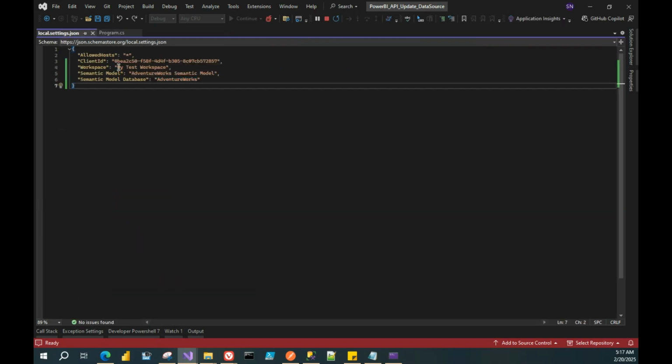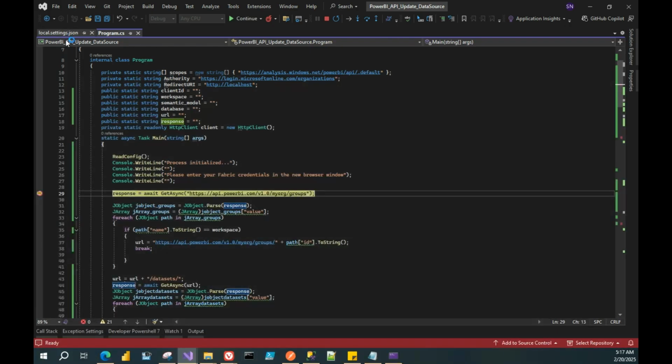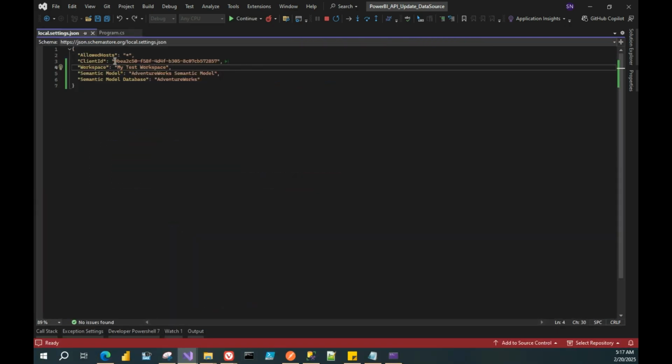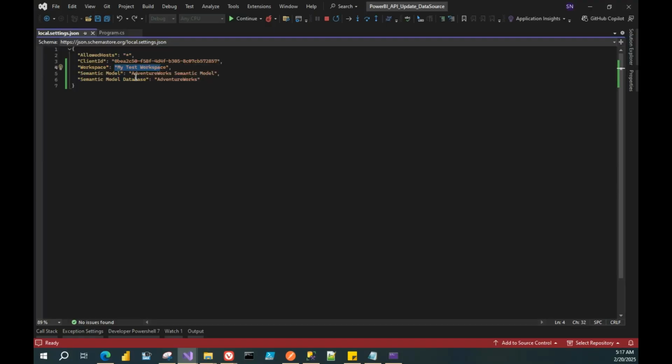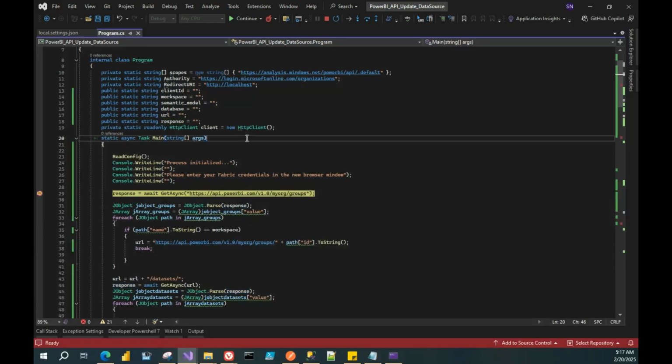So this is my local.settings.json. Here I have defined the service principal ID, and here is the workspace. The Fabric workspace is my test workspace, and this is the semantic model name, and this is the database name. All right, and the scope that will be required is analysis.windows.net/powerbi, and you'll need the Dataset.ReadWrite.All delegated permission for the service principal.